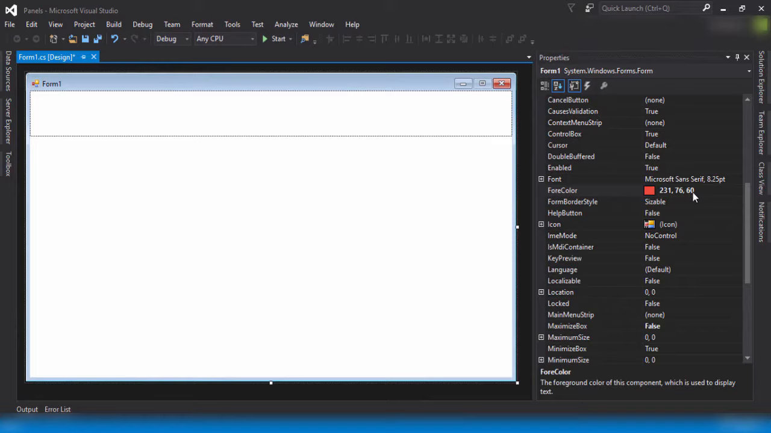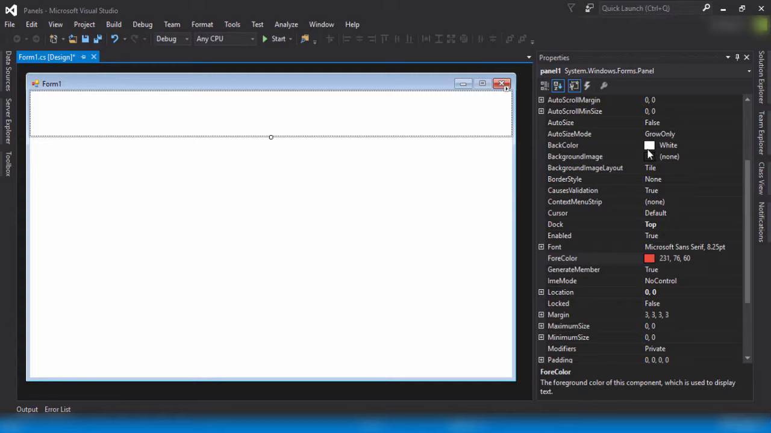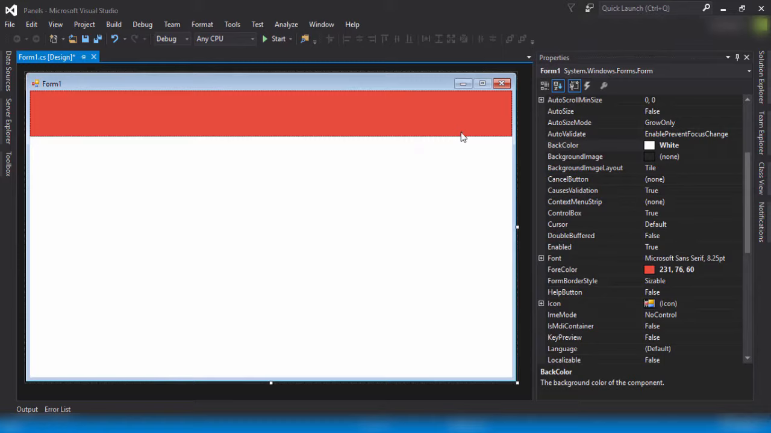Okay, this is not it. Where is it? Okay, the back color is here. Okay, I change the back color. Okay, now you can see here.